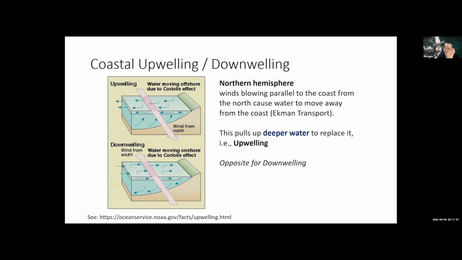So you go from an upwelling environment in the summertime to a downwelling environment in the wintertime, and the upwelling is very important because it brings new nutrients into the coast, and that supports the growth of all the little marine plants.